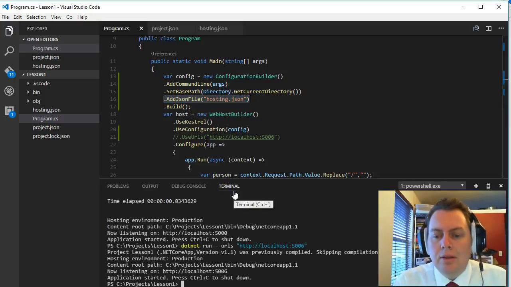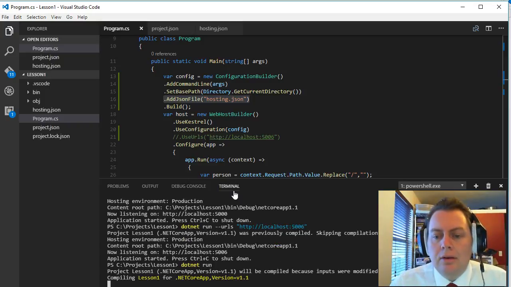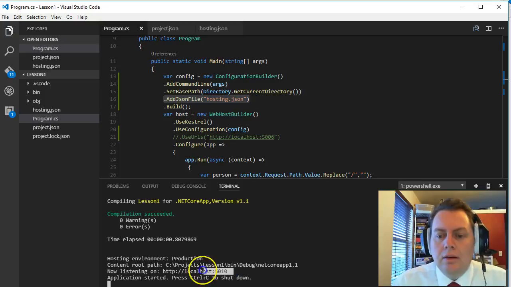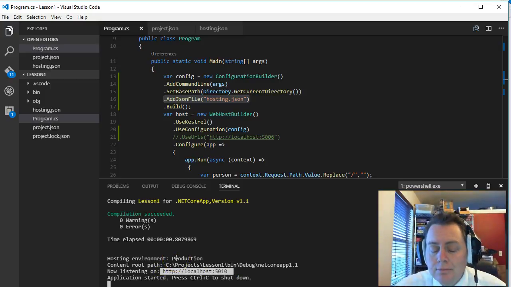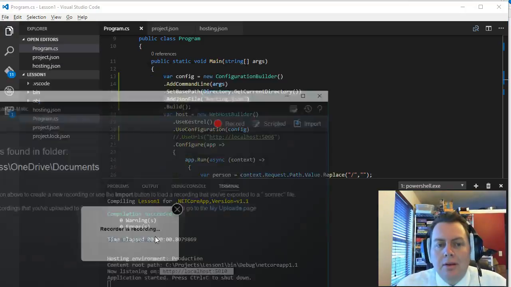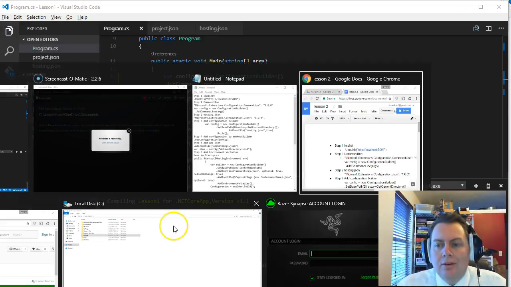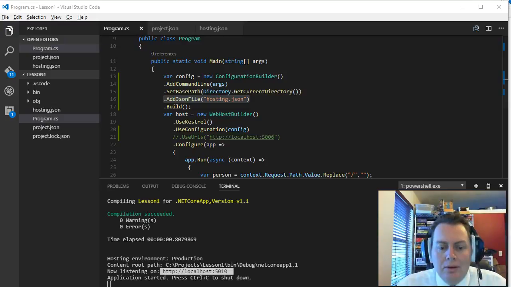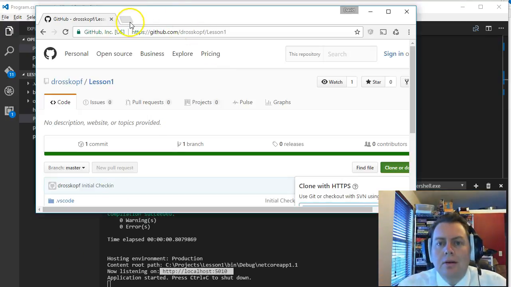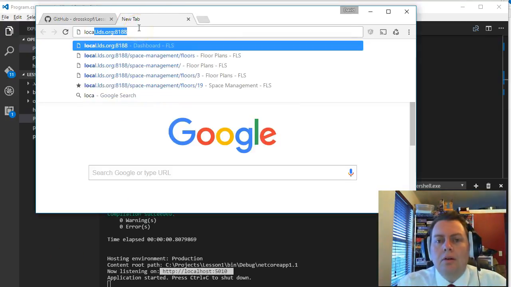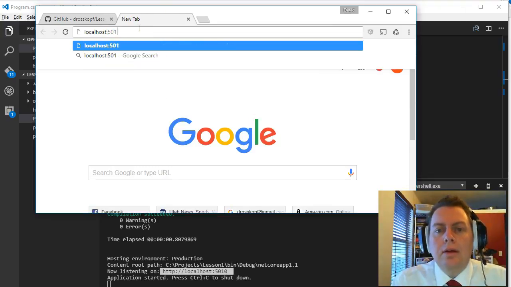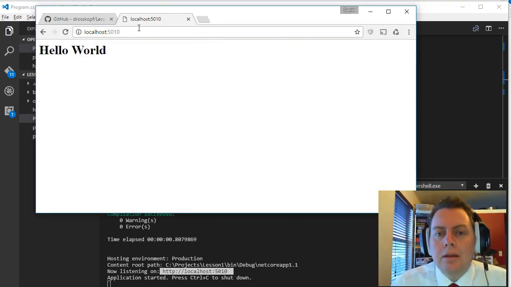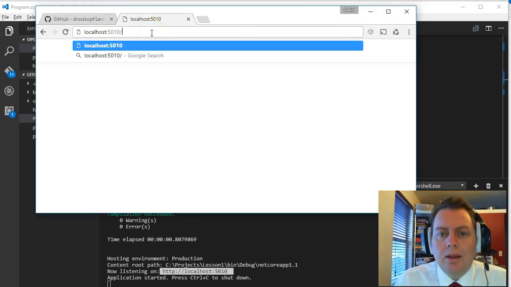Let's go ahead and show that. So now if I just do dotnet run, I'm now on localhost 510. And just to make sure you guys don't think there's any smoke and mirrors, I'm going to go here, localhost 510. Sure enough, there's my Hello World application. So working the same way as it did.